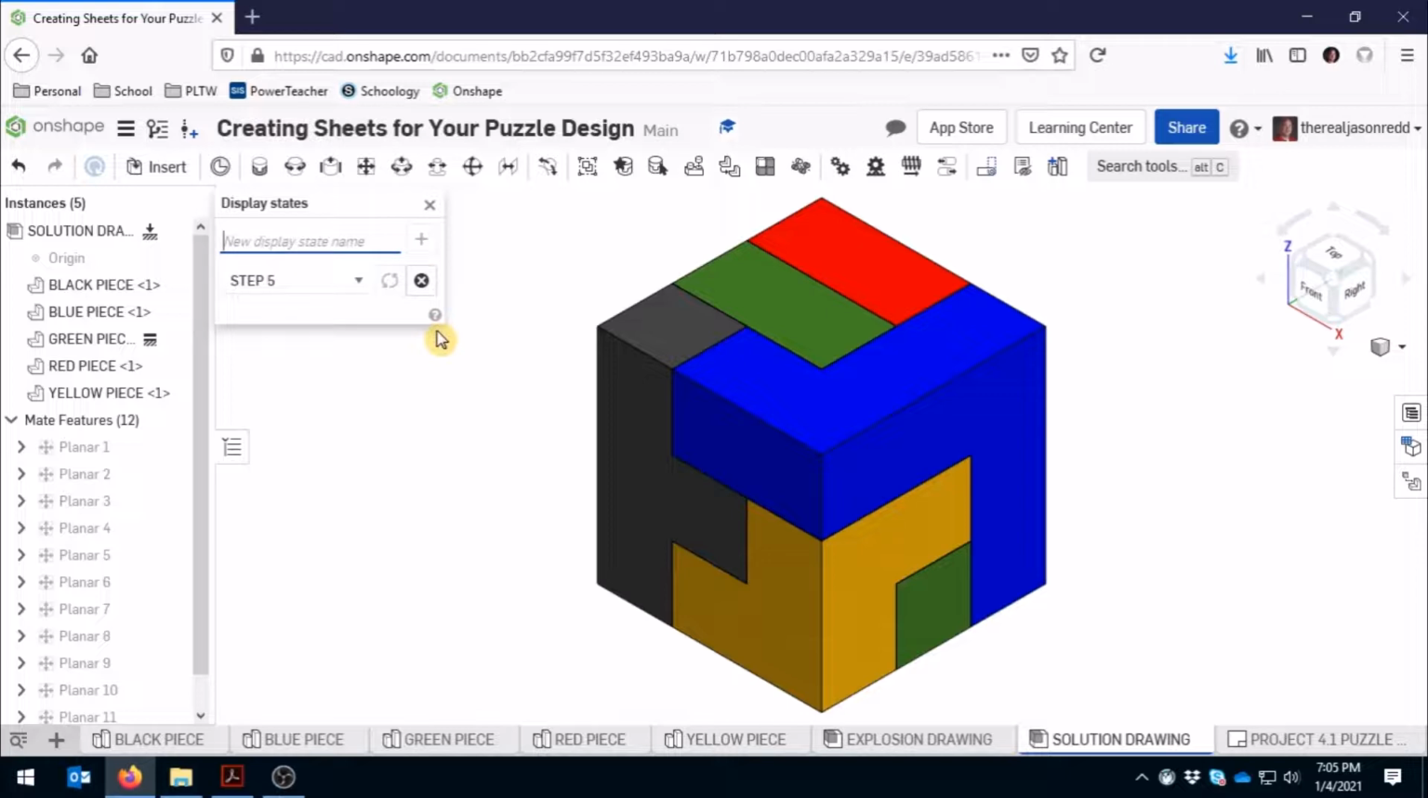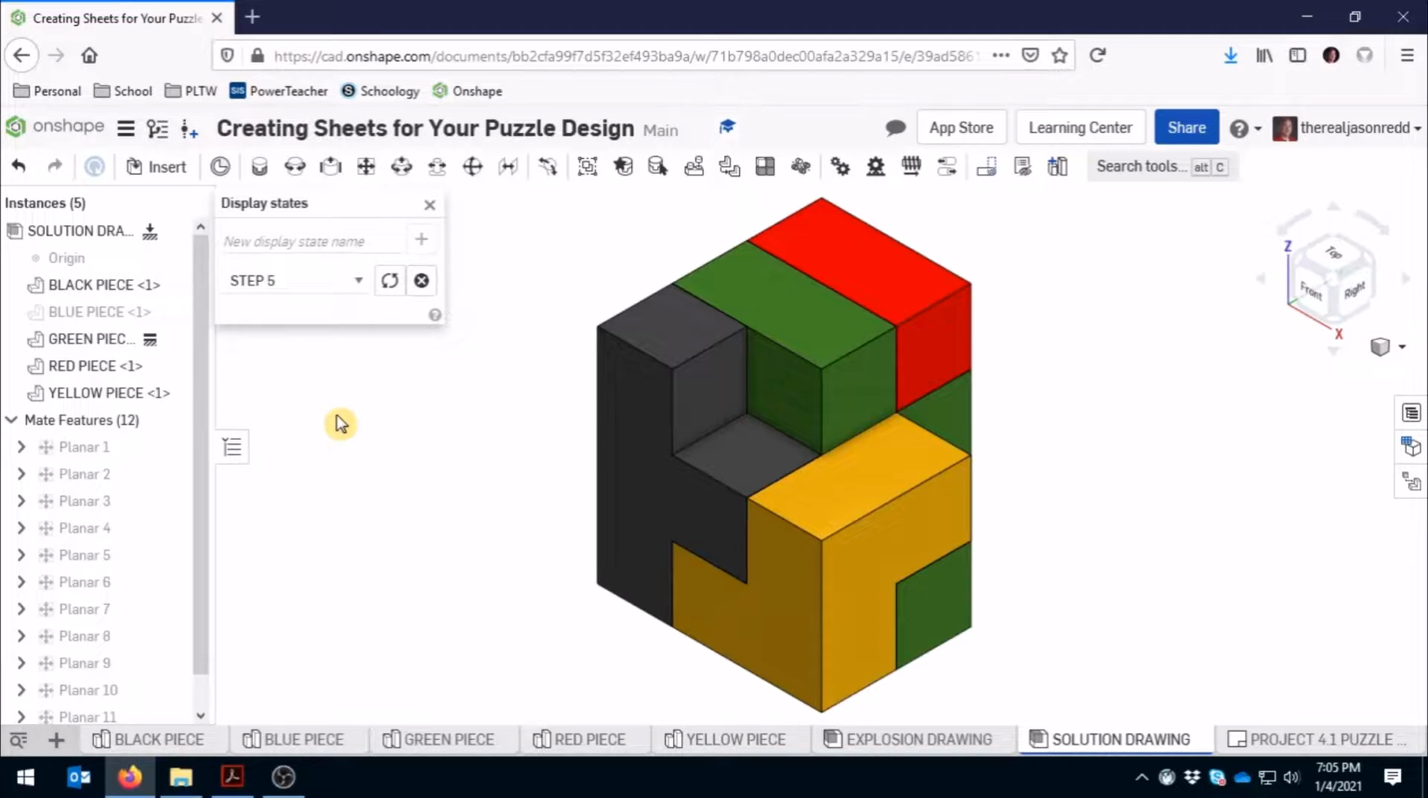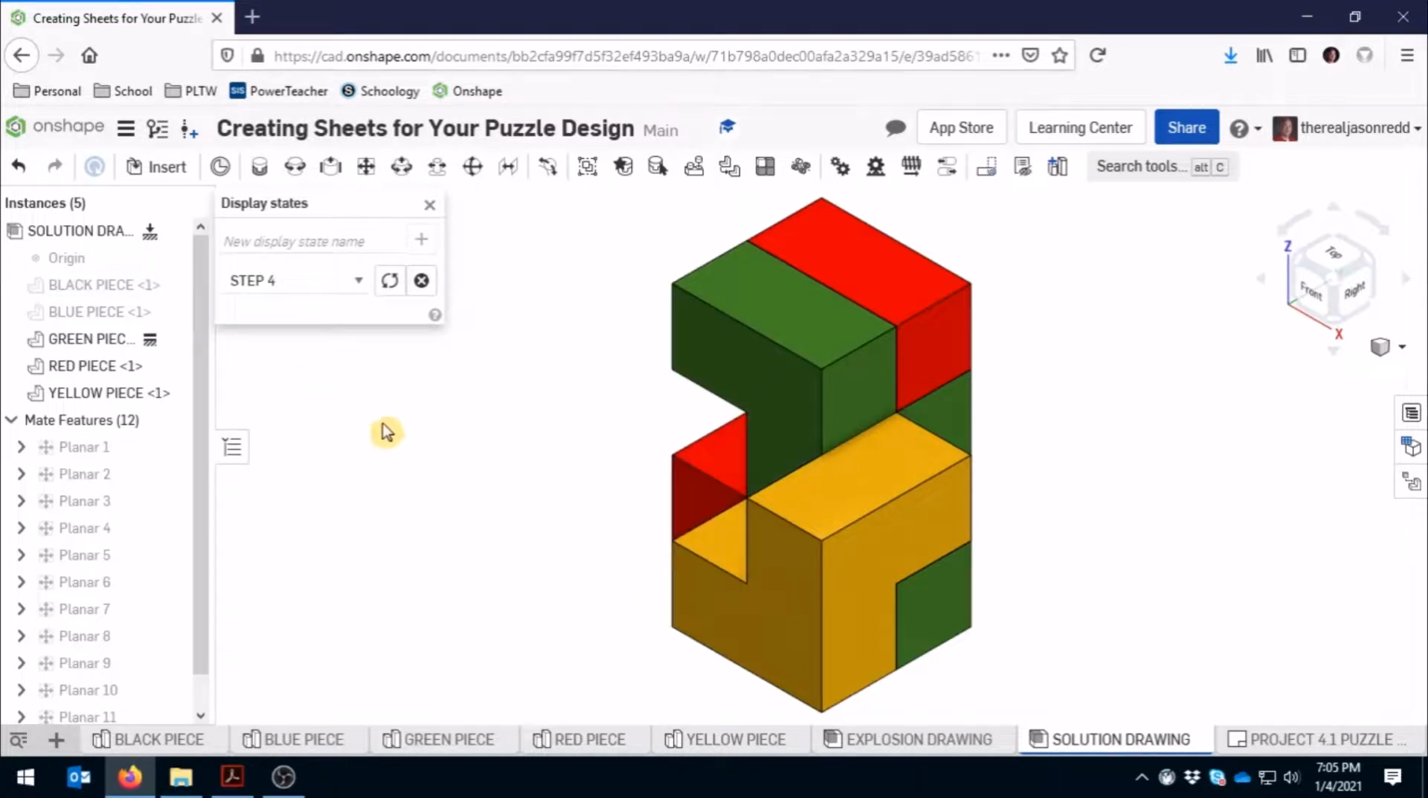So I want to turn off my blue piece. I want that one to be the last one that is added. So I'm going to call this display state, what it currently looks like right now, step 4. Again, it's sort of like taking a snapshot or a picture of my current view of my object or my assembly. So I'm going to now turn off my black piece, and then I'm going to call this one step 3. And I will hit the plus button right here, add this display state.